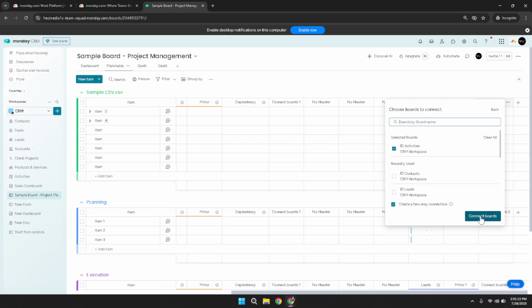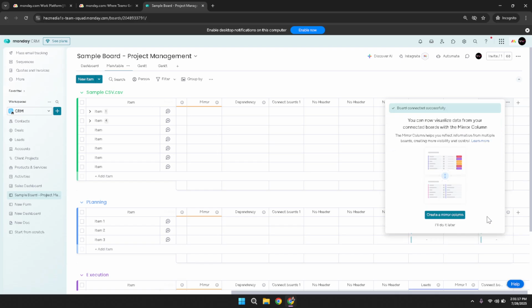Now it's time to create a mirror column. This is where the magic happens. By mirroring a column, you're essentially reflecting specific data from one board onto another. This means any update made to the data on one board will instantly appear on the mirrored board.